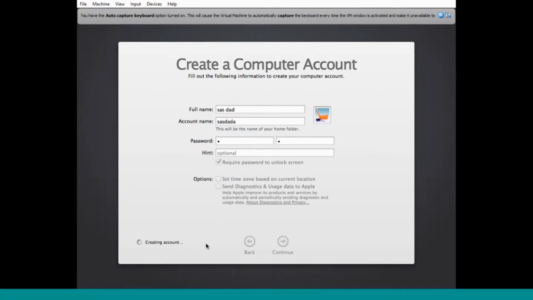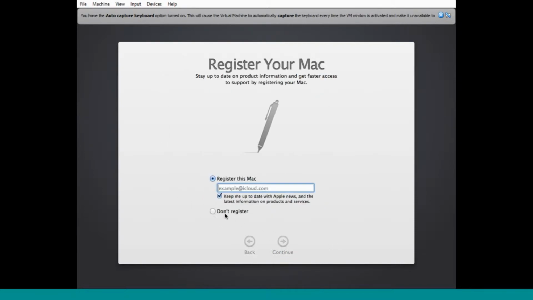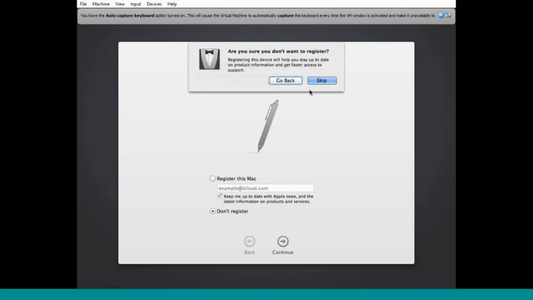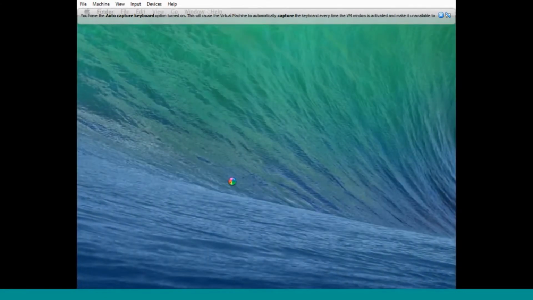Now that it's creating your account, after this, you'll be greeted with, actually, your time zone. Click next. Don't register. Now it's setting up your Mac. After this part, it'll take you to Mac. There you go, you've downloaded Mac.